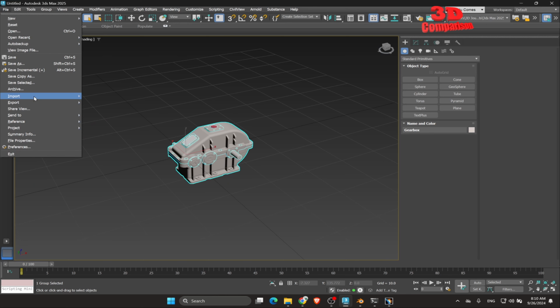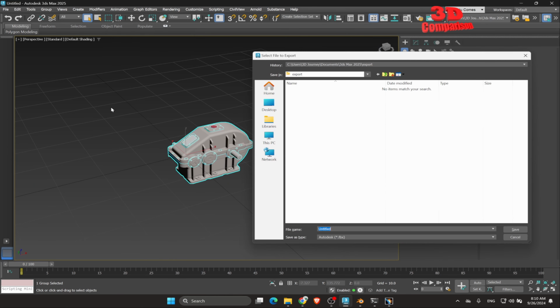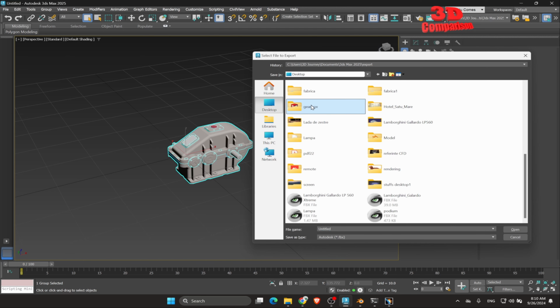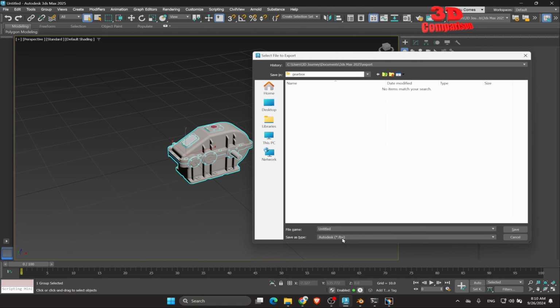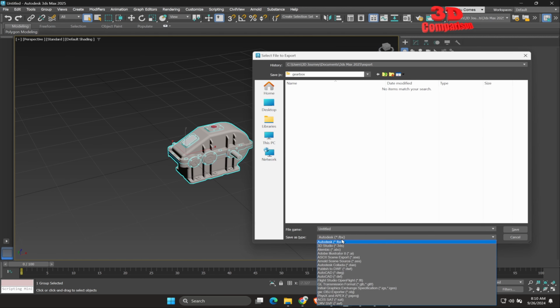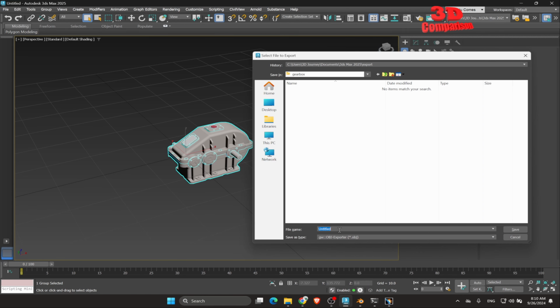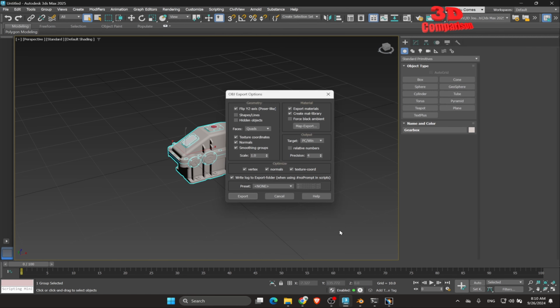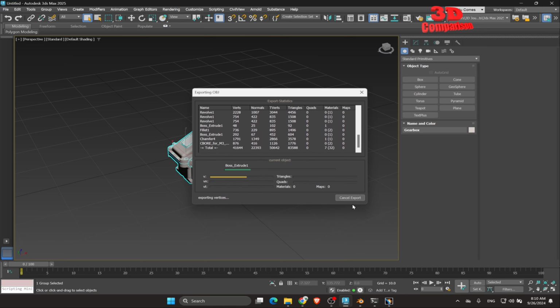I will have it selected, File, Export, Export selected. And on the desktop, within the gearbox folder, I will have this saved. And again, I will use an OBJ. I could use an FBX because I cannot save this directly as an STL. And I will have that exported.